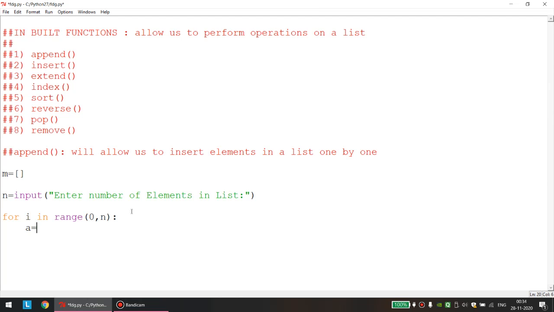Fine. I am asking the user for the element, say A. We are thinking that the user will enter numbers only. Enter element. Okay, so the user will be asked for the element. Now what shall I do for each element? Please read the definition. The append method will allow us to insert elements one by one. What is the element? The element is A.